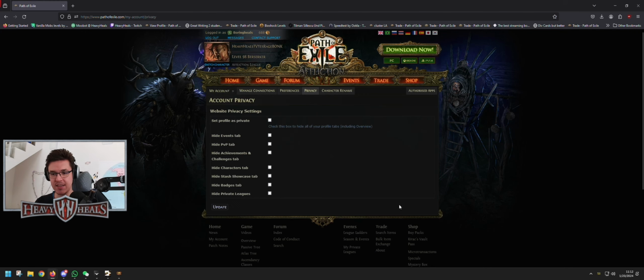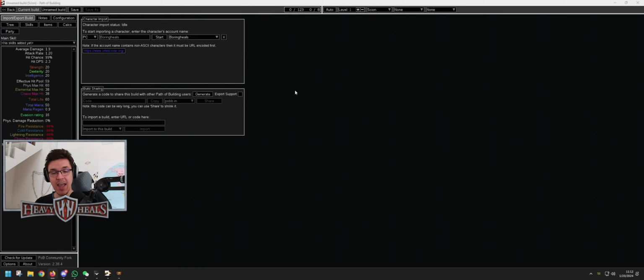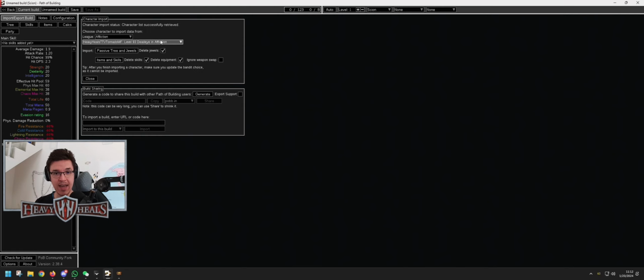In privacy settings, you have set profile as private, which, when it's checked, sets everything to be private. If it's set like this, unchecked, that will make it publicly available. So you uncheck this tick, you click update, you can close the website, and then you can carry over and import your data, your characters.